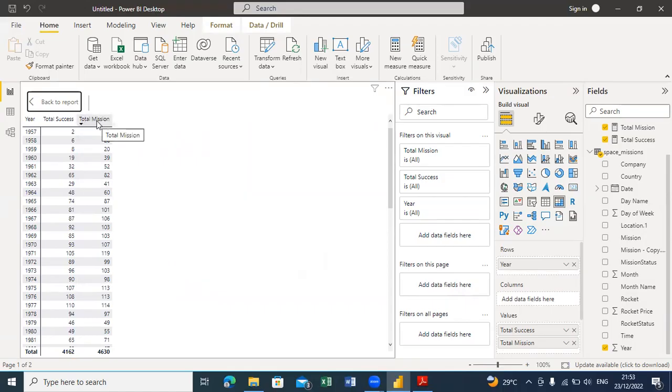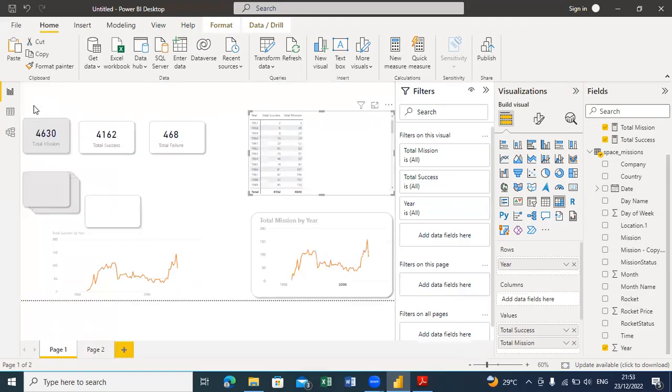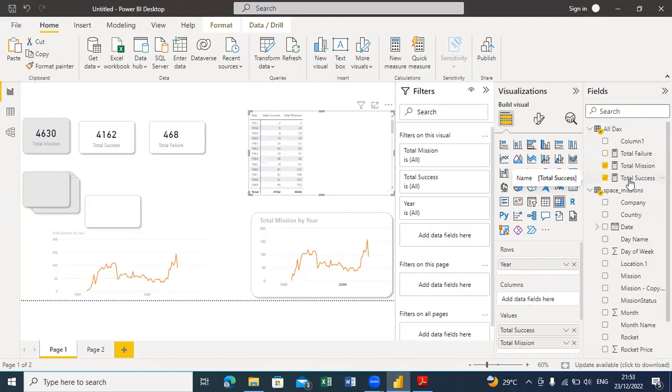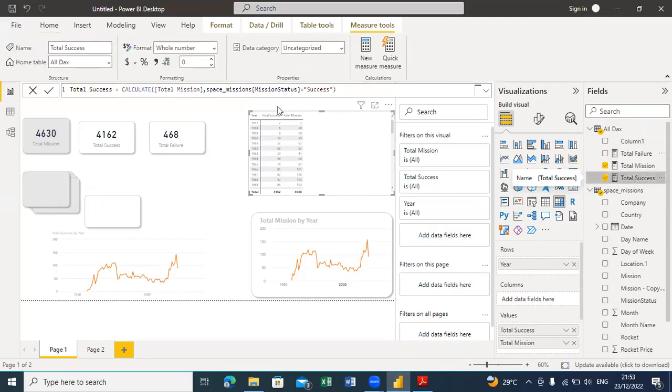So please, can I see the DAX of total success? Total success, total failure. Okay. Which one? Both of them. Total failure is total mission minus total success. But total success we have CALCULATE, total mission, comma, where space mission column, mission status, equals to success. That's just that.